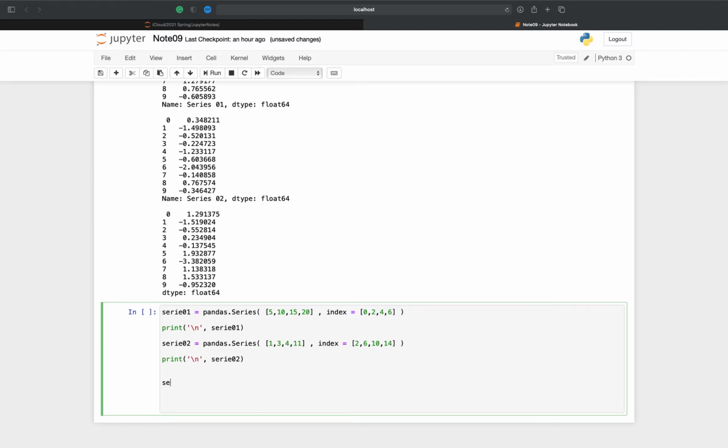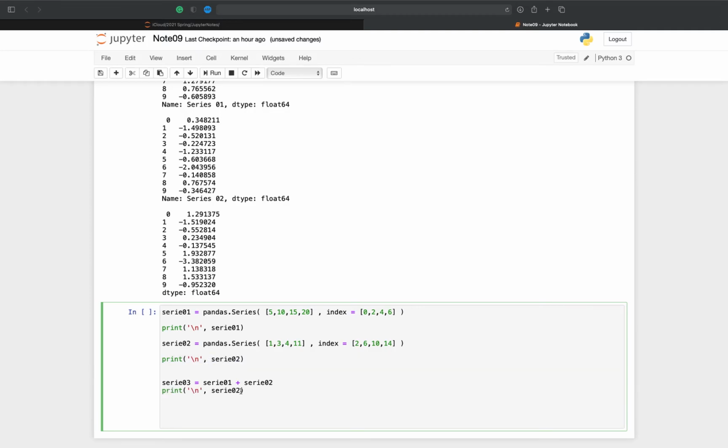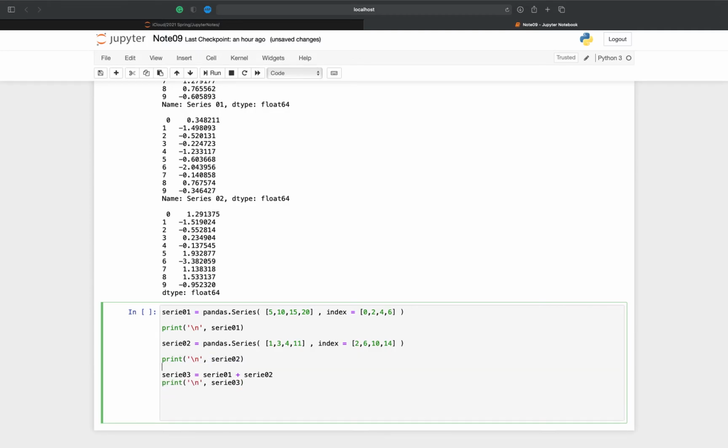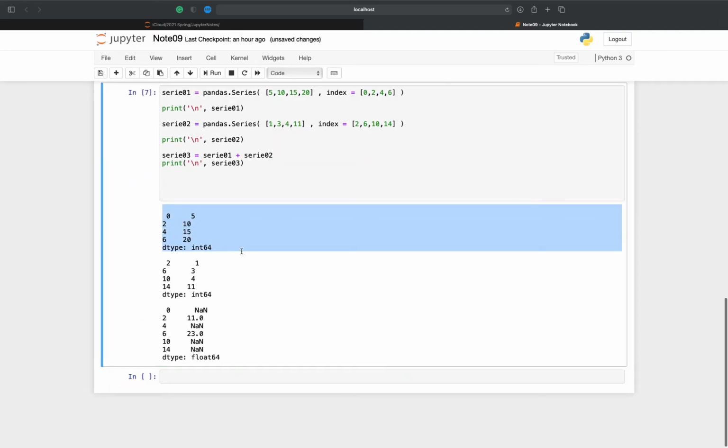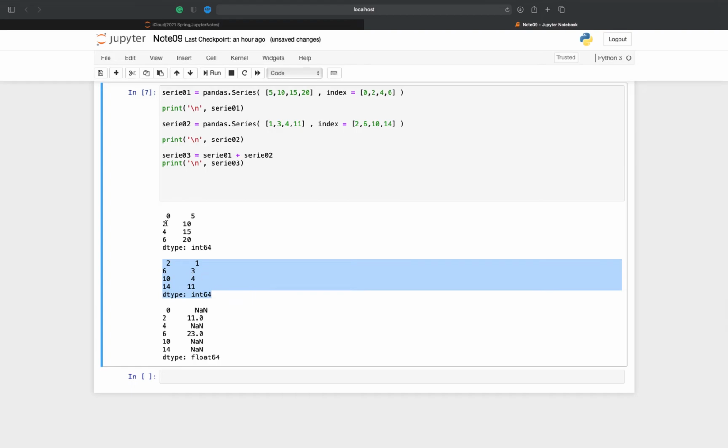So I want to create another series 3, and I'm going to add this one to the second one. And then I'm going to print the new one that I have created. Okay, so this is the first one I created. This is the second one I created.